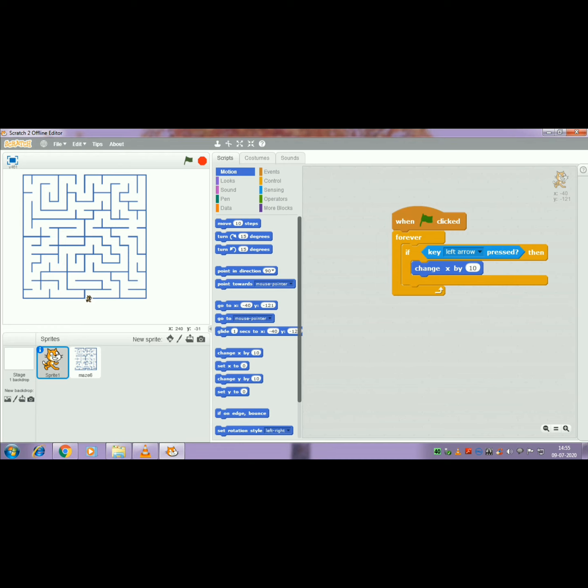By default 10 is coming. Now you can change the number to 4 because the size of the maze is small. You can move the sprite only 4 steps, so you give number 4. Press negative number 4.